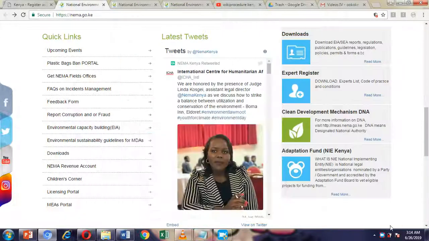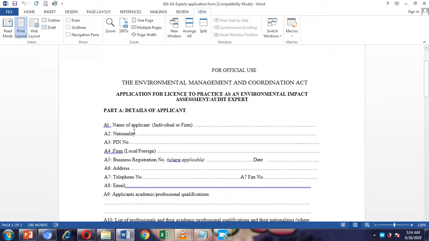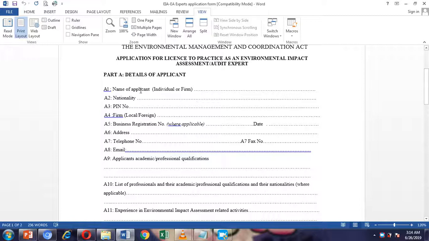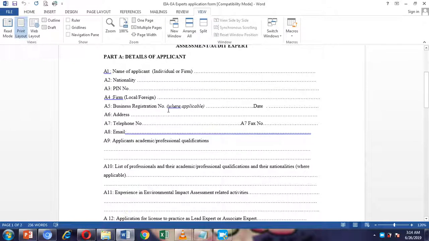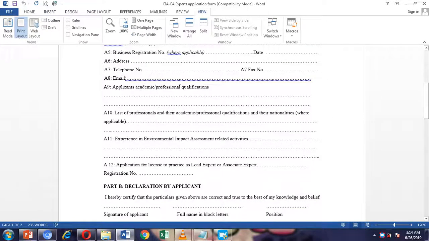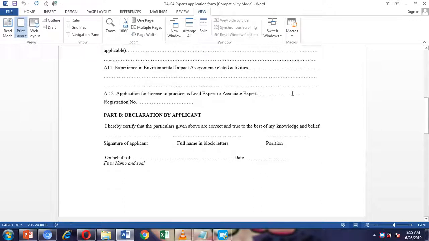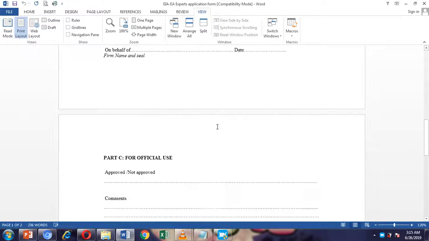Before we finish, let's quickly go through how you fill the application form. On form number 6, you're supposed to fill in your name if you are an individual or firm. Fill in the nationality, PIN number, business registration if applicable, your professional and academic qualifications, your experience in environmental impact assessment related activities, and make the declarations.